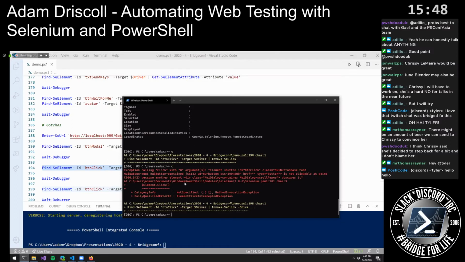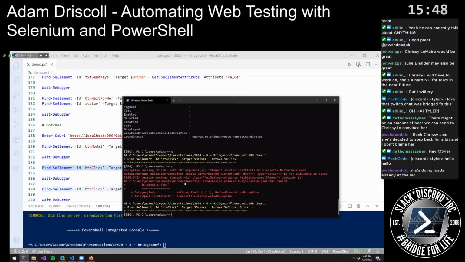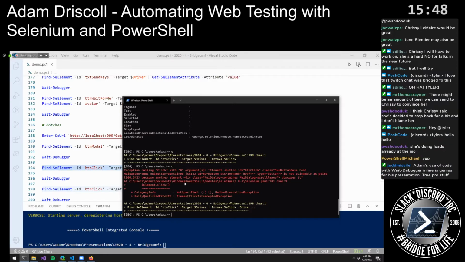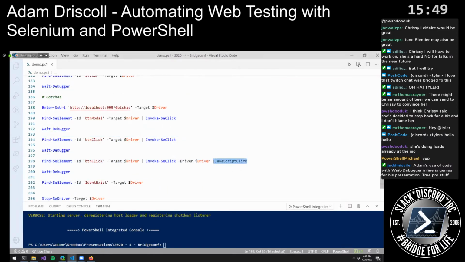So that it's giving you that exception for a reason. This can be kind of sticky depending on the framework that you're using or what you're trying to click. You might not care if an actual user could click it. So one way to work around that is to use the JavaScript Click switch on Invoke-SeClick.